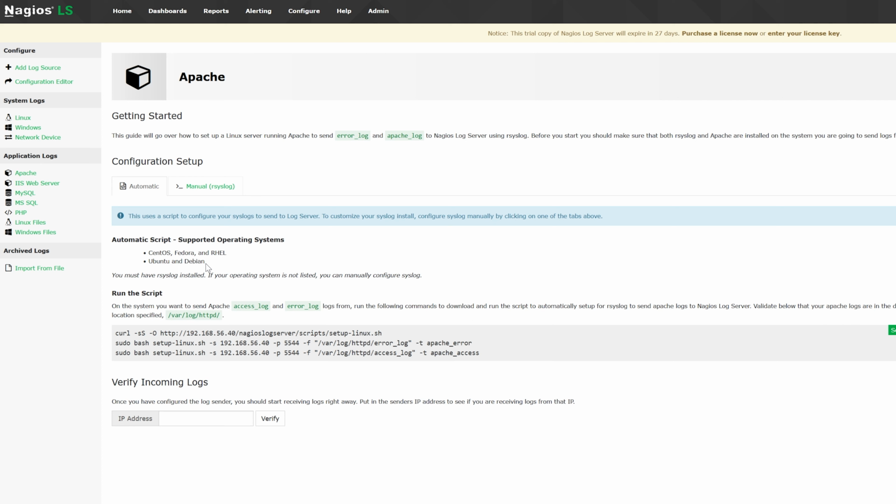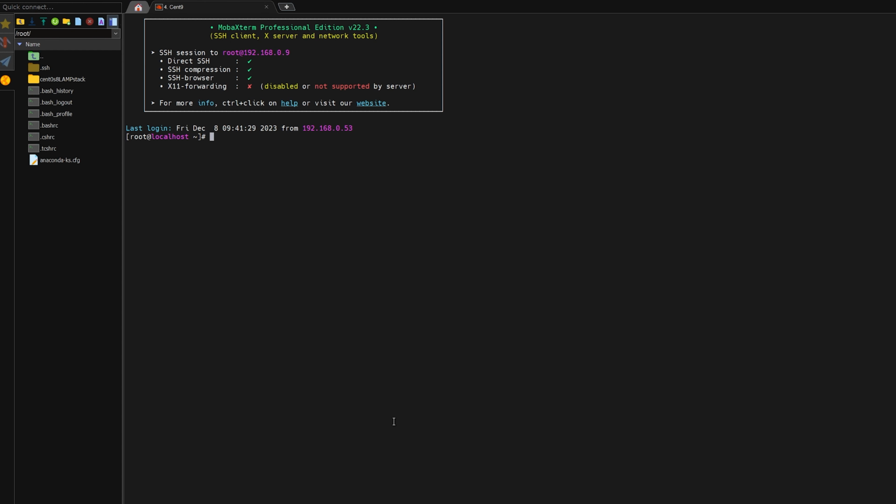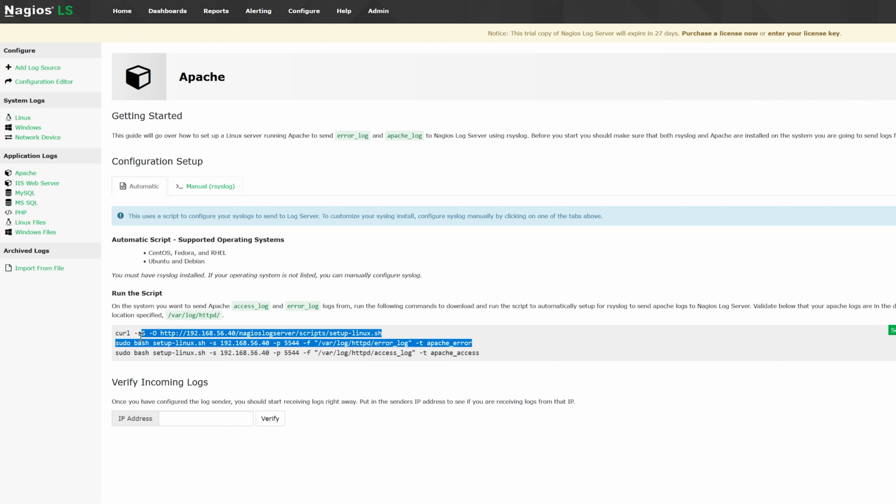So like I said, we will just take this top line and paste it into the machine where we have our web server running. So I will pull that up. I have a web server running on this CentOS 9 box here, so I will paste in that first command, hit enter, and then we will get our error logs sent over here to Log Server.